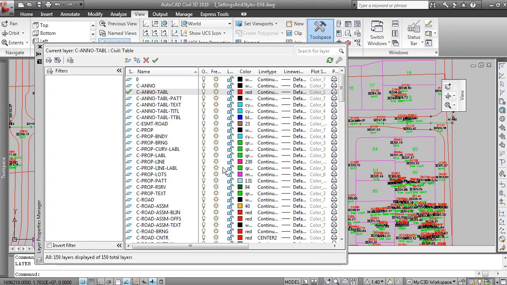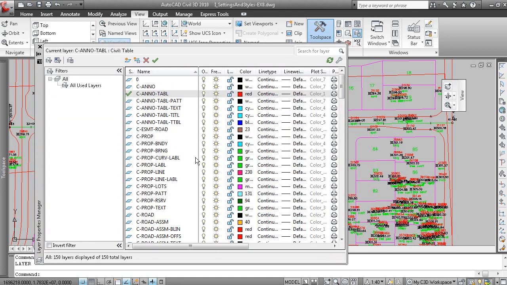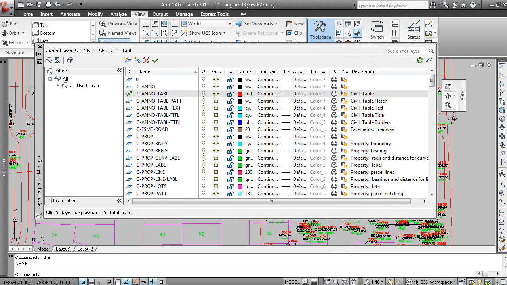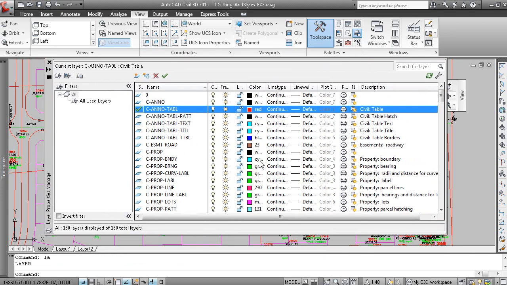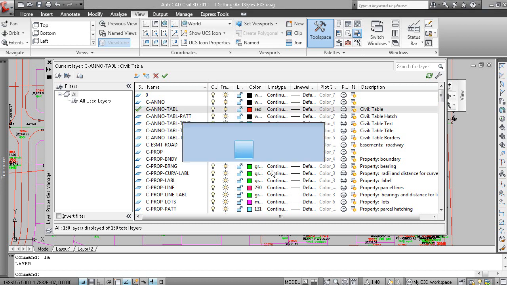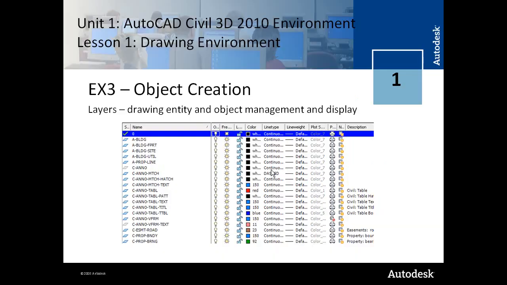If I type LA on the command line, objects are all placed on layers, and it's very good to keep your drawings organized and to drive the display of your objects from the layers that they're on. So that way, if you change the layer color, all the objects on that layer will reflect that updated layer color. Okay, back to the PowerPoint.